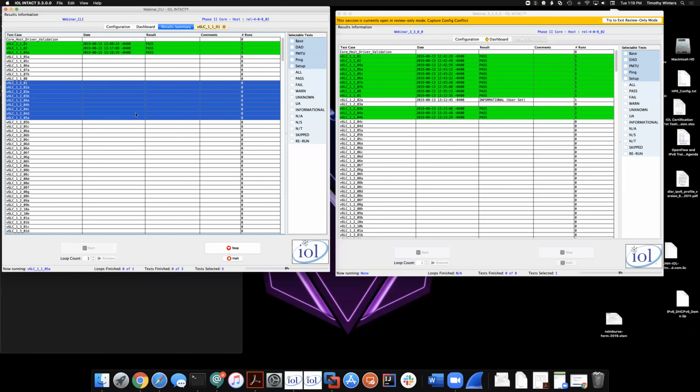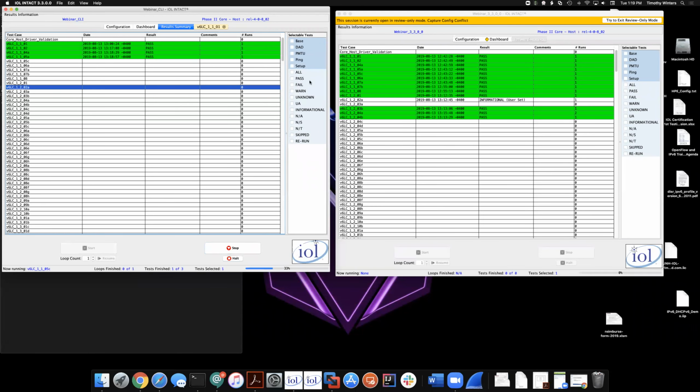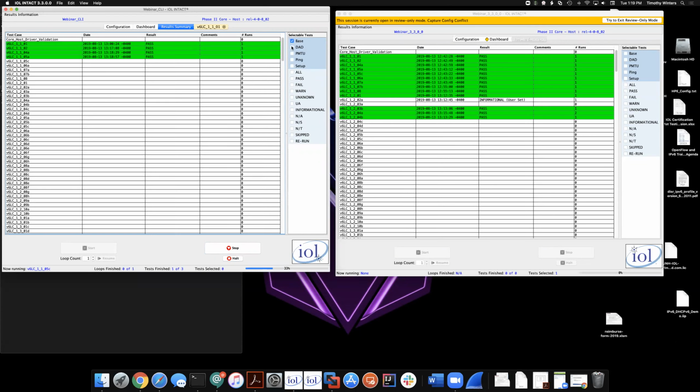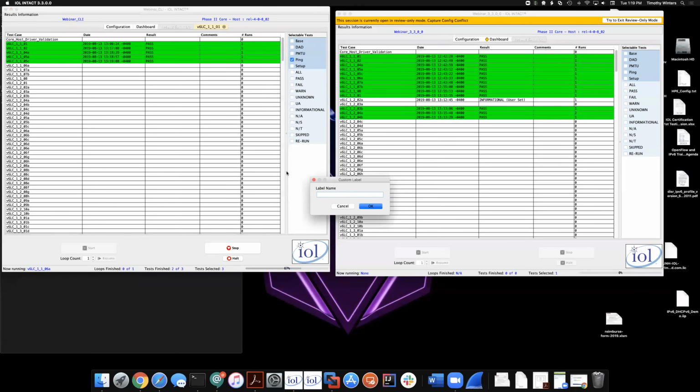Another new feature of Intact is we still have the labels over here that label individual test cases, the base, the DAD test cases. If you right-click and create a label, you can create your own label. In this case, I'm just going to call it webinar label. And then you select the test cases you want.